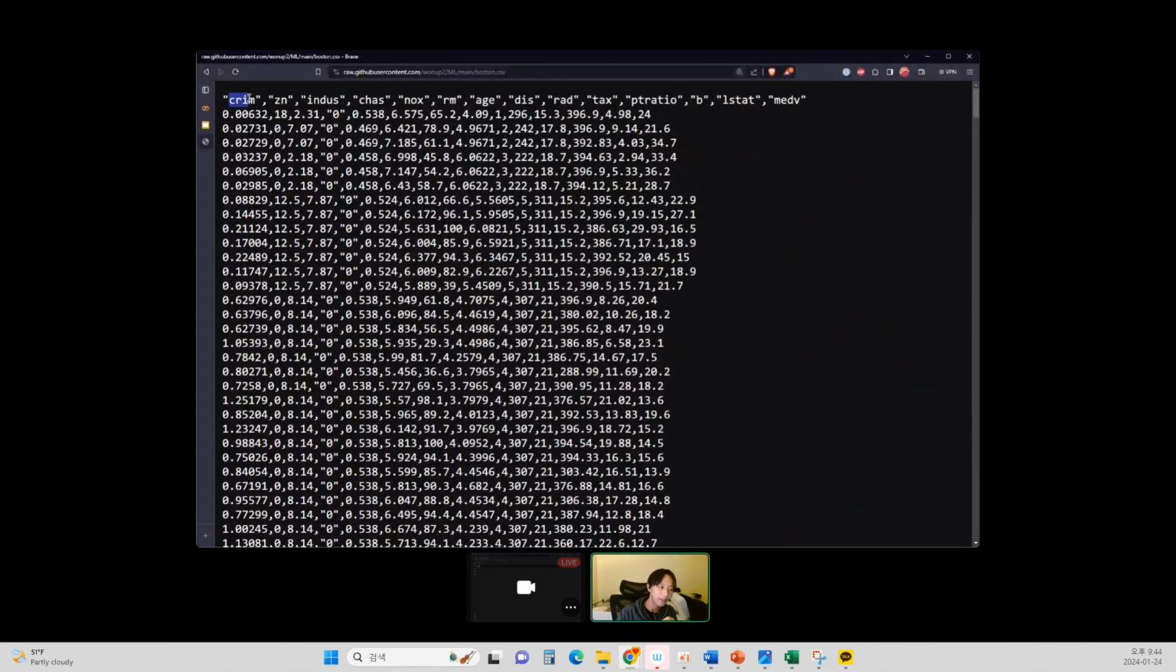So up top, we have which order they're layered in. So everything on the first 13, from crim to LSTAT, the first 13 floats are going to be the independent variables, and the median value, medv, is going to be what we're calculating for. So that would be the dependent variable.